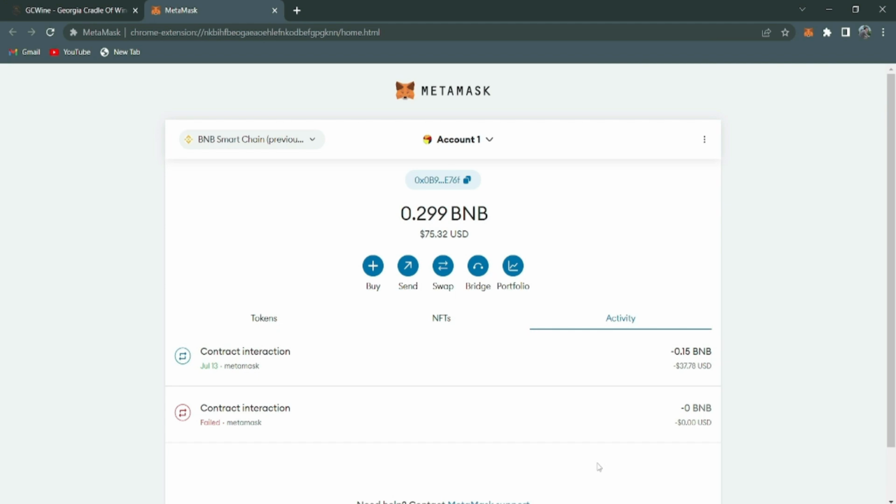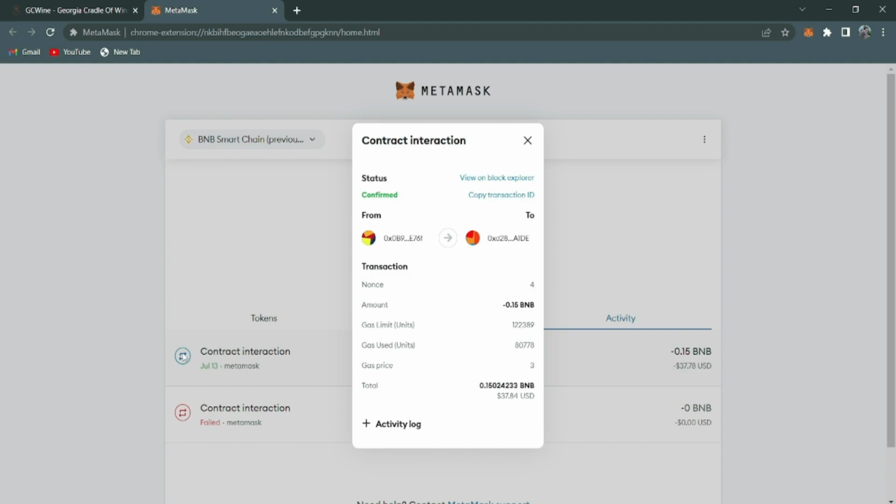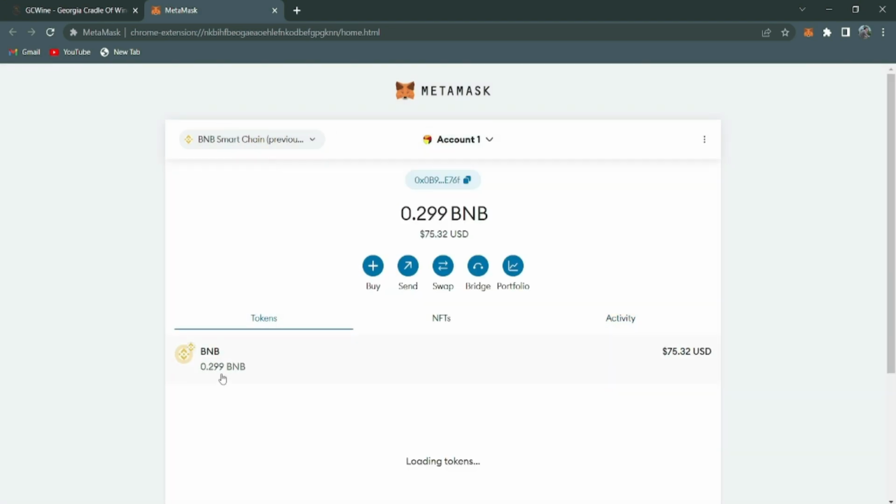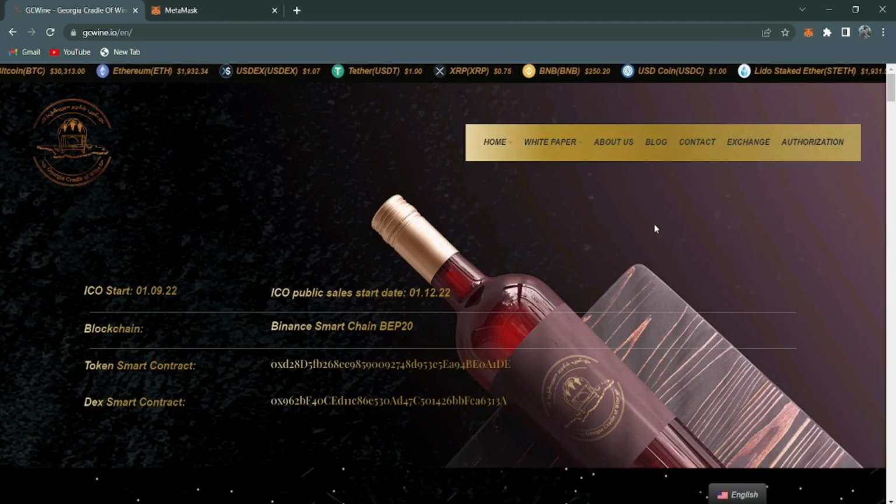Now let's check the transaction. As you can see, our transaction is successful and we have purchased a total of 1 BNB's worth of GCW tokens, but, as I've told you, we can purchase a maximum of 10 BNB's worth of GCW tokens. However, for that we need to register and verify on the official website of GCWine. Now I'll show you how to register and verify.